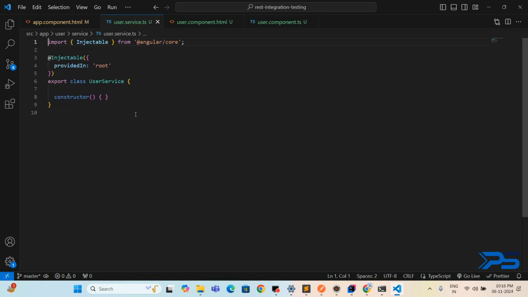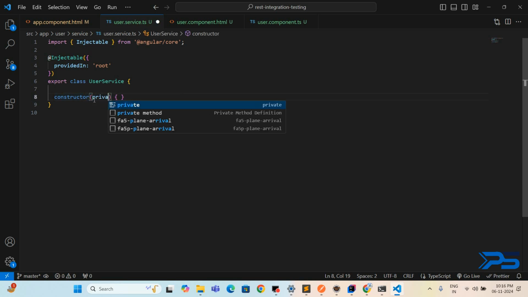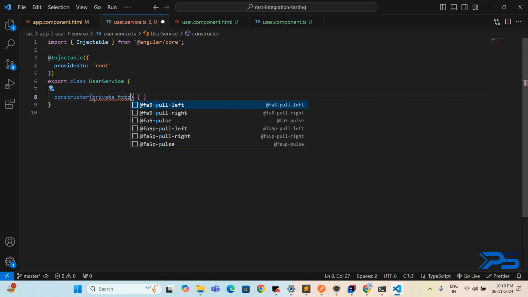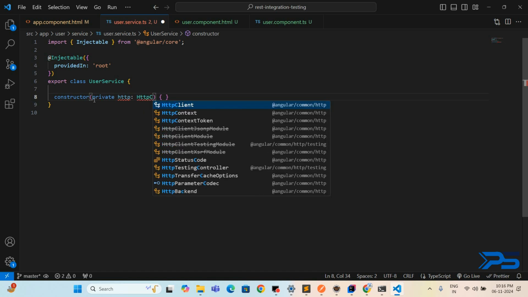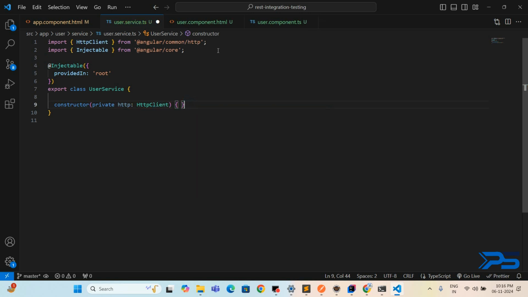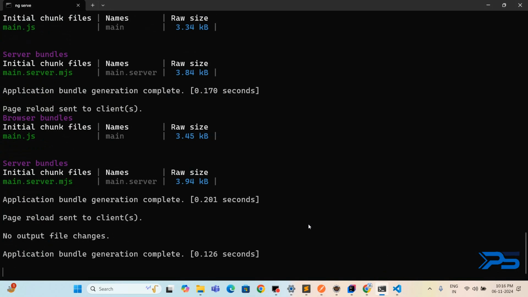Here we need the HTTP client module first. We need an HTTP client object. How can you create an object? Inside the constructor, private, object name colon, and then our actual HttpClient, which comes from @angular/common/http. So I imported it here and then I created the object. This is the object creation in Angular. Inside the constructor only we are going to create it. Before you try to execute this project, this is already in execution.